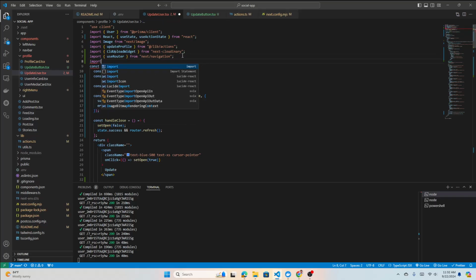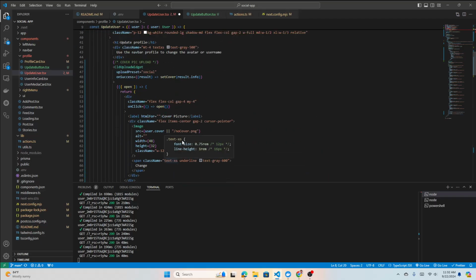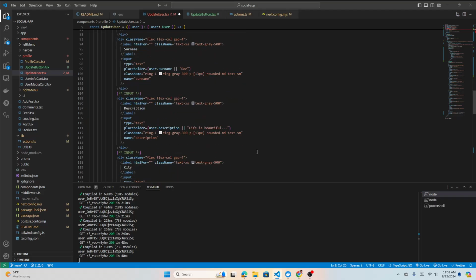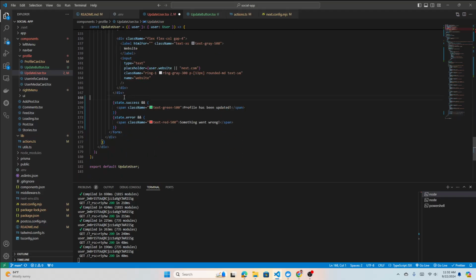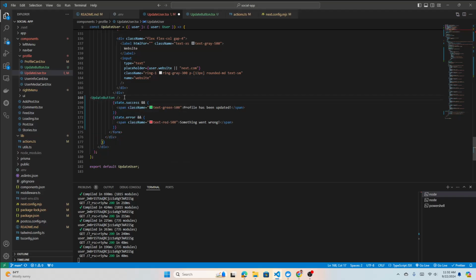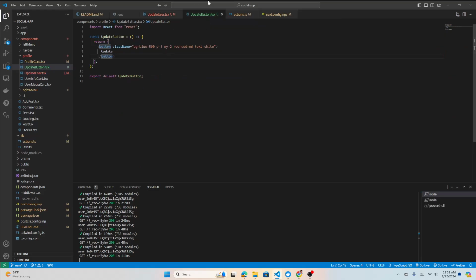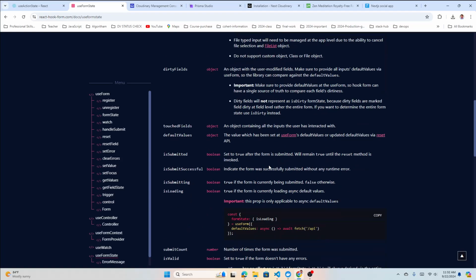Import UpdateButton and run that. Where are we gonna run it? From where we delete, so go back to here. UpdateButton, like that. Okay, so let's now fix this one. We're gonna use this useFormStatus hook. Let's see how we can use that.